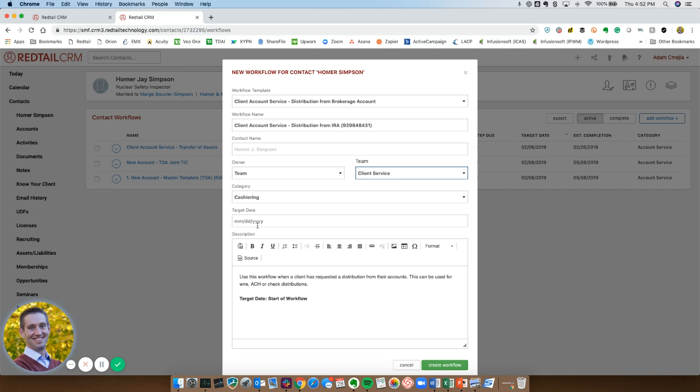The target date, this is going to be an important feature of workflows. You'll notice that every one of our workflows, we have a cheat sheet at the bottom that tells you when you should assign the target date based off how the workflow was written. So we tell you here that the target date is the start of the workflow. So we'll say that's today, and we go ahead and create the workflow.